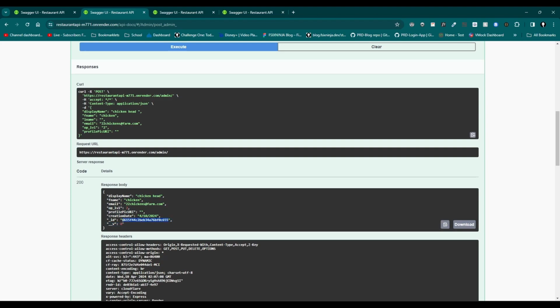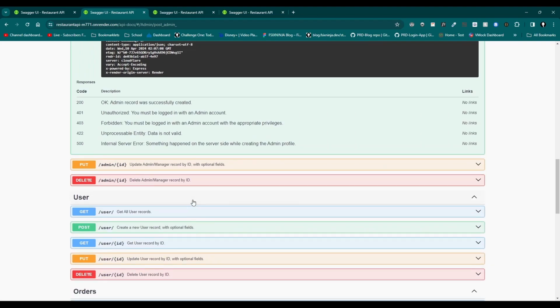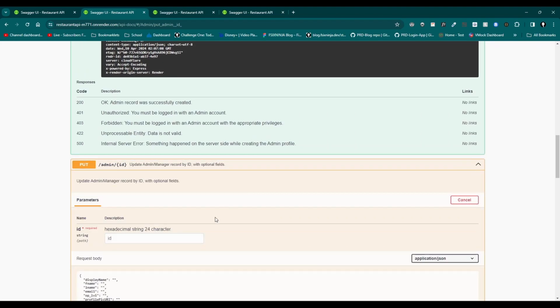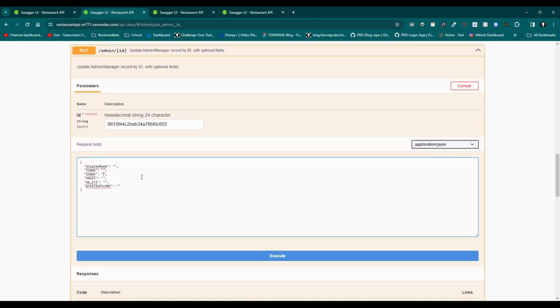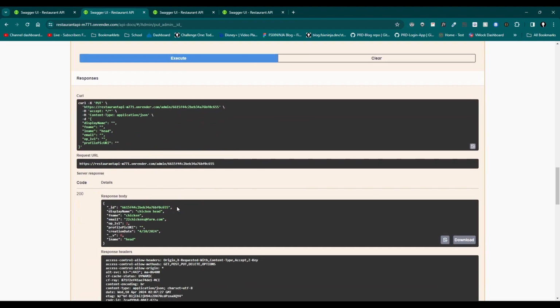So let's get this ID. So now I'm still logged in as admin. So I'm going to change, let's see, I added last name. I want to do chicken head. Execute. He now has a last name. It's in here somewhere. There it is. Head.